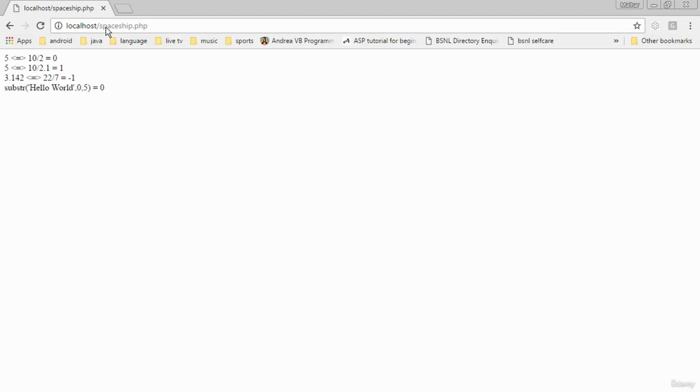So this is spaceship.php. The result is: 5 spaceship 10 by 2 is 0. 5 spaceship 10 by 2.1 is 1, as I told you, because 5 will be greater. 3.142 spaceship 22 upon 7 is -1. And the spaceship between hello world substring and hello is going to be 0 because both are the same. Okay, so this is the confirmation of the behavior of this new operator in PHP 7.